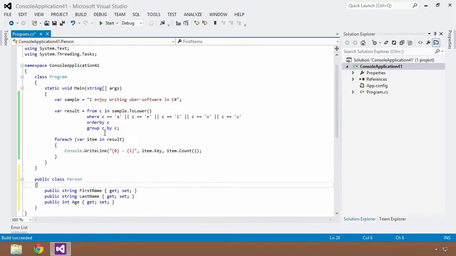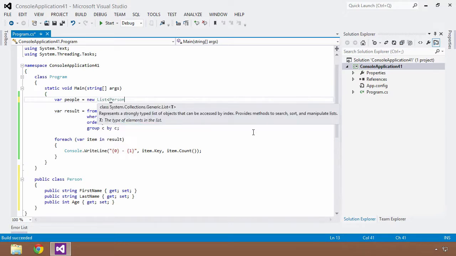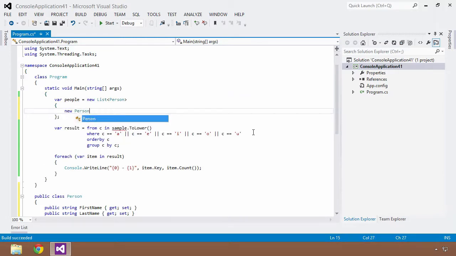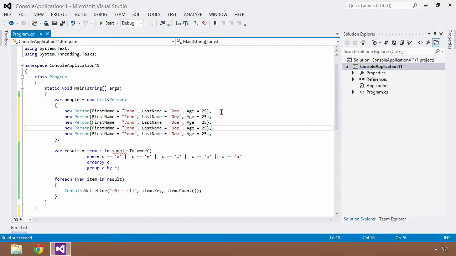Now I'm going to modify my data set here to, instead of being a sentence, create a generic list called people. This is going to be equal to a new list of Person objects, and then I'm going to initialize this to a couple different person objects here. So I'm going to do a new Person who has a first name equal to John, a last name equal to Doe, and an age equal to 25. Now I'm just going to copy this and paste it in here a few more times so we have a basic set of data to start working with to write some queries against. So we'll just paste in 4 more. There's going to be a John Doe, a Jane Doe, and she's going to be 26. And then we'll have a John Williams, and he's going to be 40.